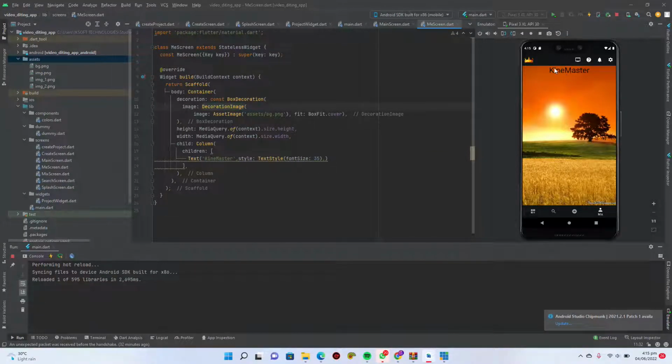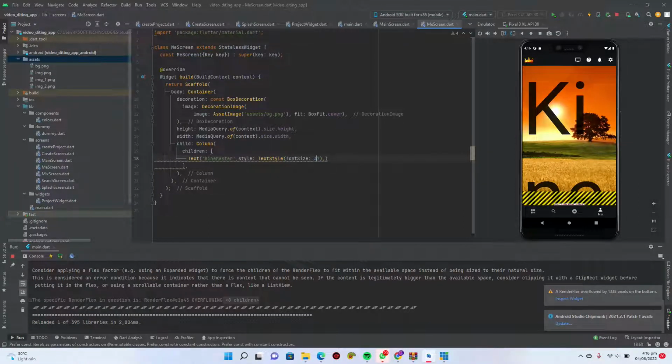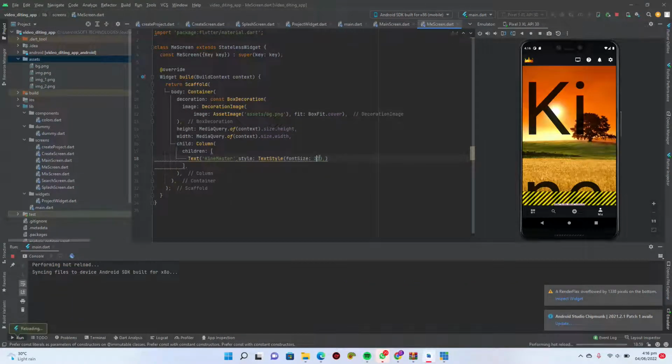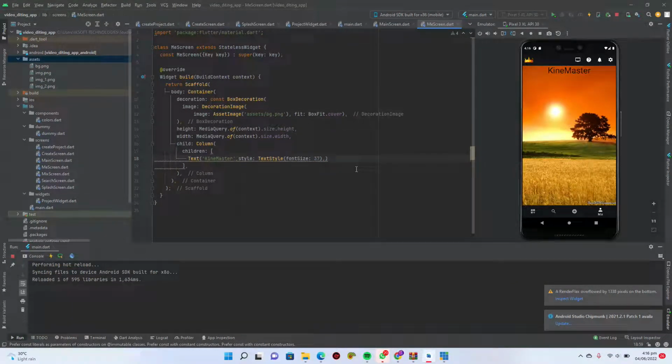So there you go. So we just have to increase it a little bit. Let's make it 37, or 37 is quite enough. 37 is quite interesting. Now we just have to specify the font weight, so I'm just going to use bold. That looks great, right? Perfect.